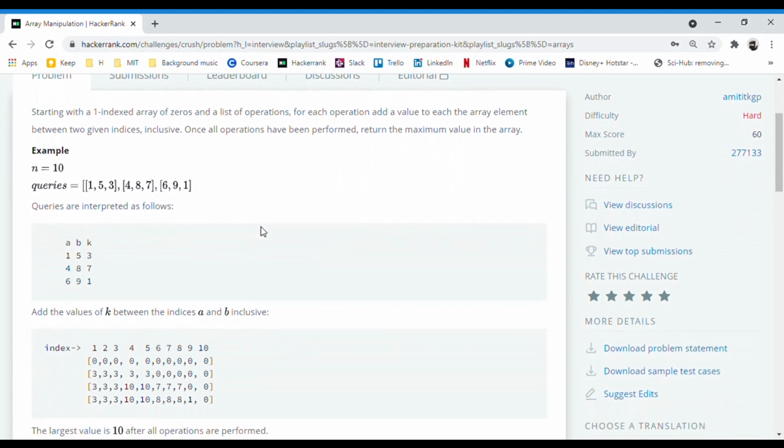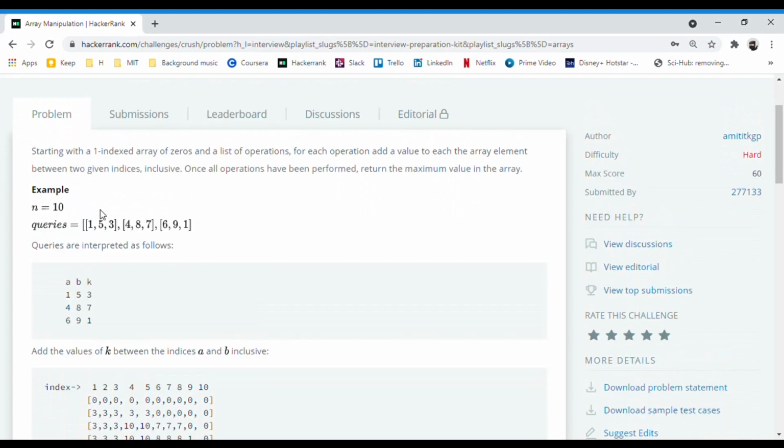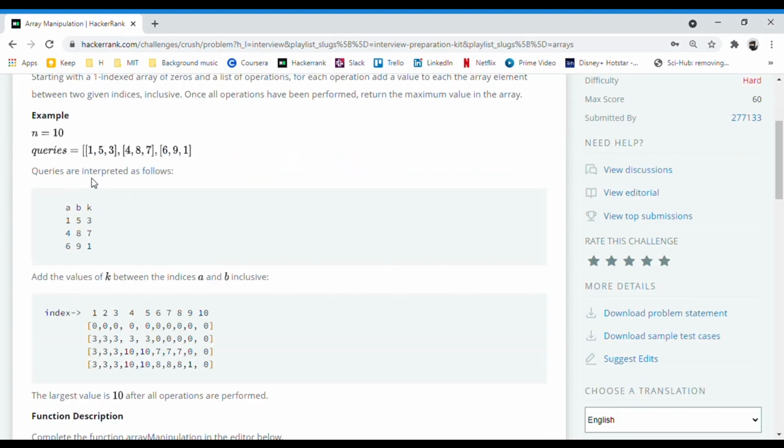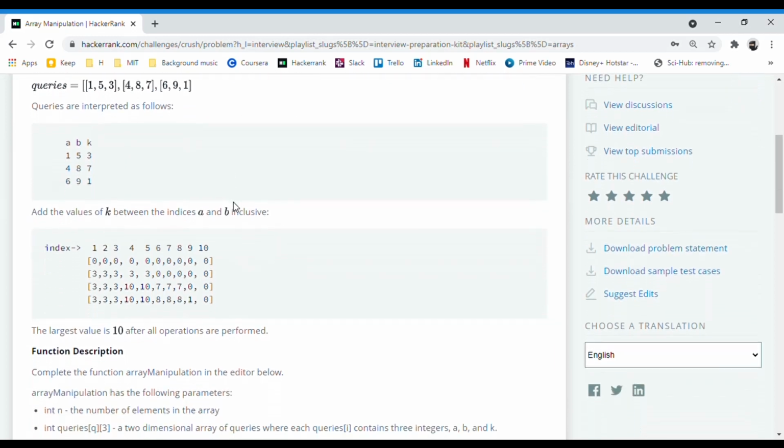Okay, this is an example where n is 10. So the number of elements in the array is 10, and there are three queries where the first index is 1, the last index is 5, both of which are inclusive, and as they've said, k is 3. So queries are interpreted as follows: a is the first value, b is the second, and k is the third. So here, add the value k between the indices a and b inclusive.